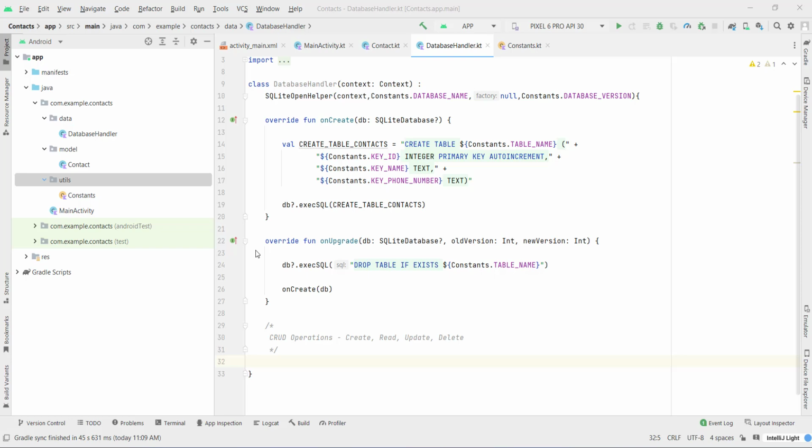Now it's time to see how we can create certain CRUD operations. CRUD stands for create, read, update, and delete. Those are the main operations that we're going to operate on our database. So I'm going to go down here, and the first one is going to be to add a contact to our database.